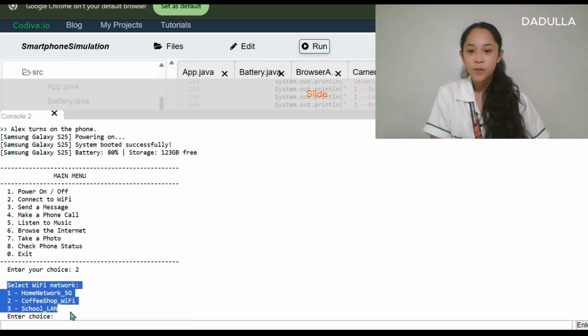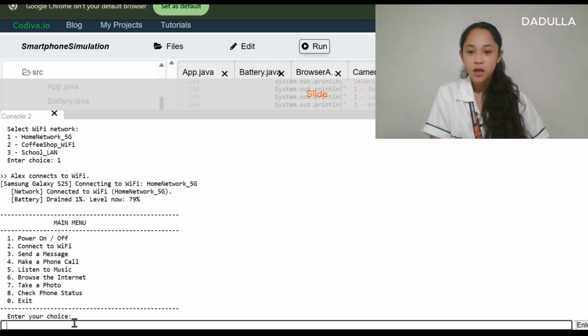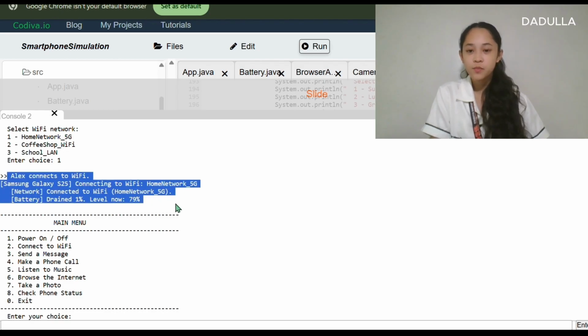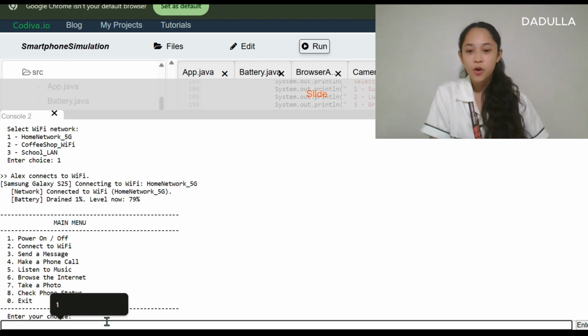Here we have the 3 Wi-Fi networks to connect to: the home network, coffee shop, and the school LAN. Let's choose number 1, the home network 5G. And as you can see, it prints this. Alex connects to Wi-Fi, home network 5G. Connecting to Wi-Fi, home network 5G. Connected to Wi-Fi and drained 1%. Level is now 84%.